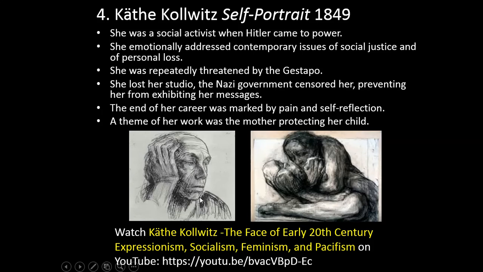This is her self-portrait. And can you see how the Holocaust impacted her vision and the importance of a mother protecting the child? You can watch Kathe Kollwitz, The Face of Early 20th Century Expressionism, Socialism, Feminism, and Pacifism on YouTube.